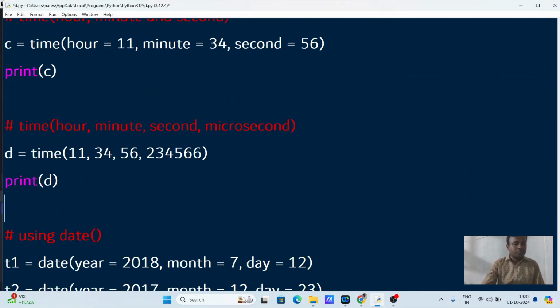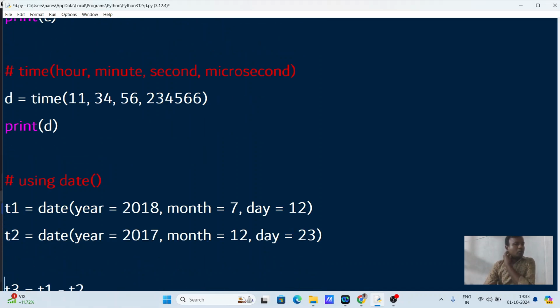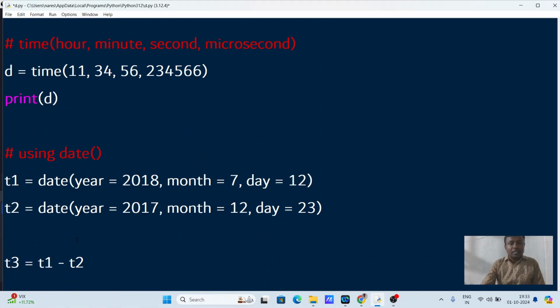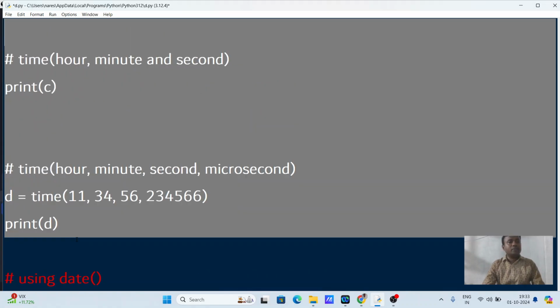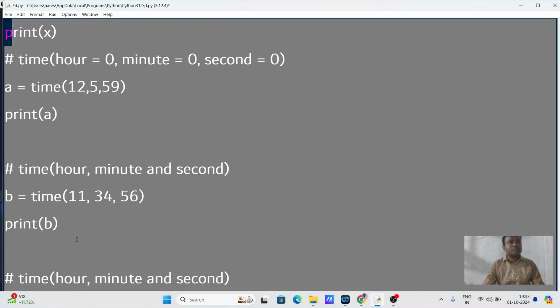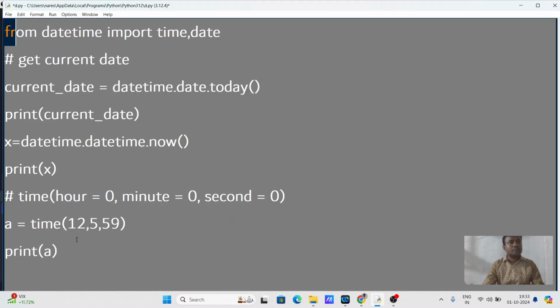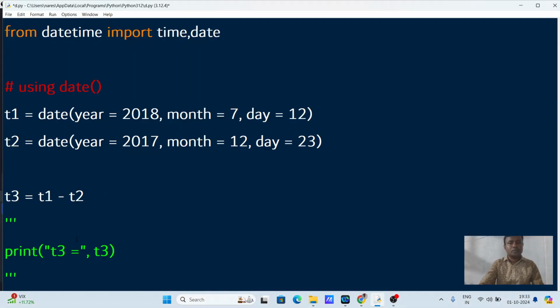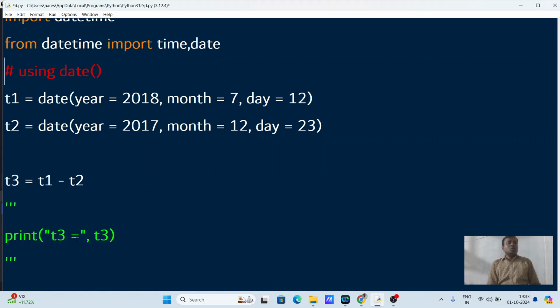So you can use the time function in a different way. Now the next function we are going to see is the date function. Now using the date function, you can create the two dates. One date I have taken as 2018 month 7 day 12. The another is 2017 12th month 23.